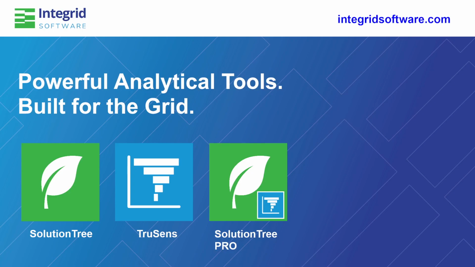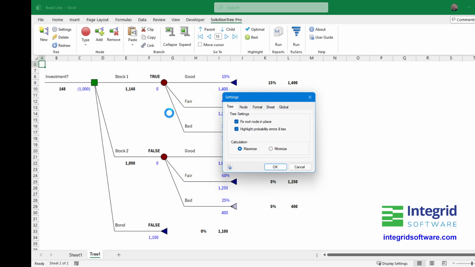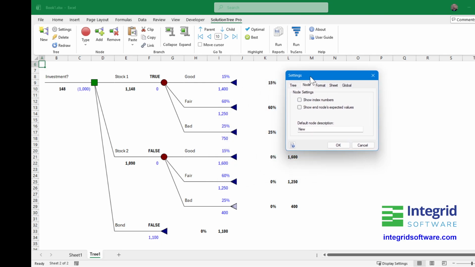So, welcome back. Let's discuss another setting that we can control in SolutionTree. So, let's look at the tree that we had earlier created. So again, I'm just going to show you some functionality. We're not going to get much into decision tree analysis, but I want to show you the next tab in the settings dialog. We've already covered the tree settings. We're going to go here to node settings.